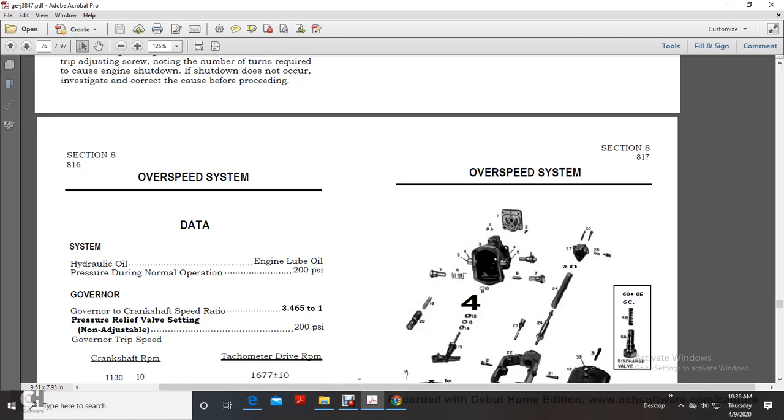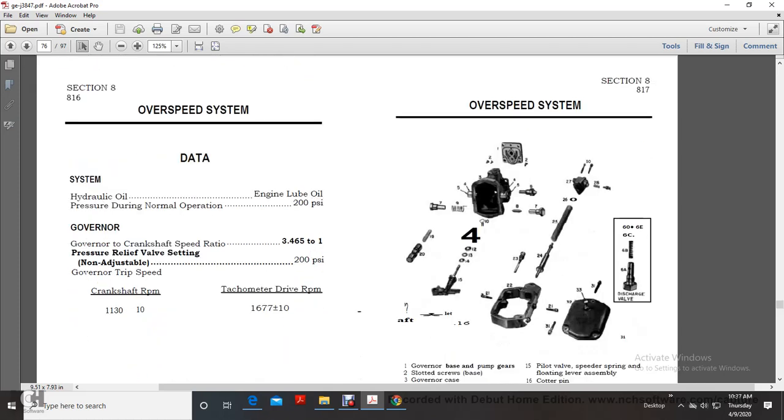Alright, data: system hydraulic oil is engine lube oil, pressure during normal operation 200 psi. Governor to crankshaft speed ratio 3.465 to 1. Pressure relief valve setting, non-adjustable, 200 psi. Governor trip speed, crankshaft RPM 1130 plus or minus 10. Tachometer drive RPM 1677 plus or minus 10.